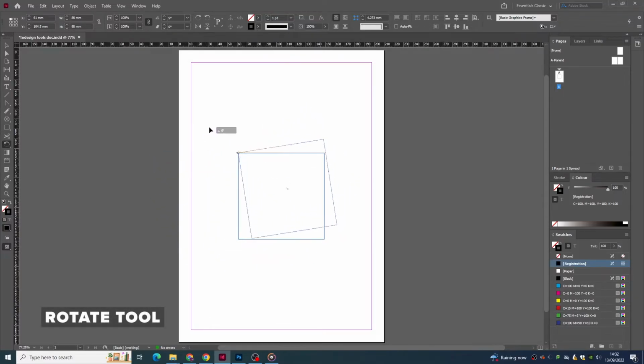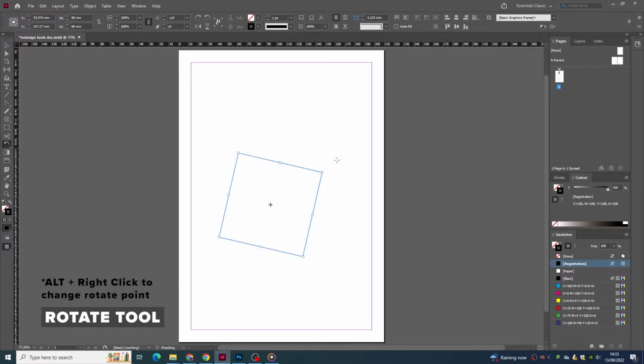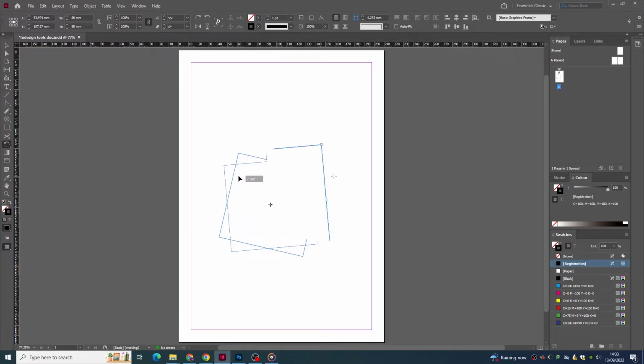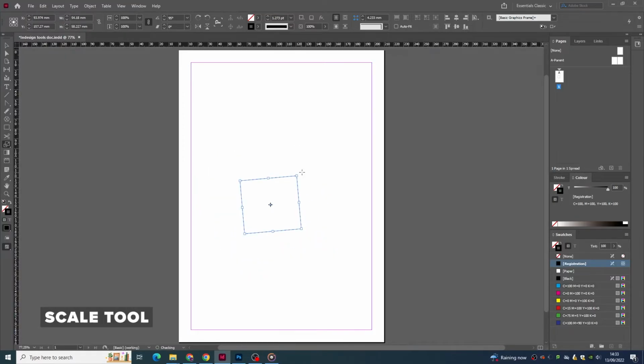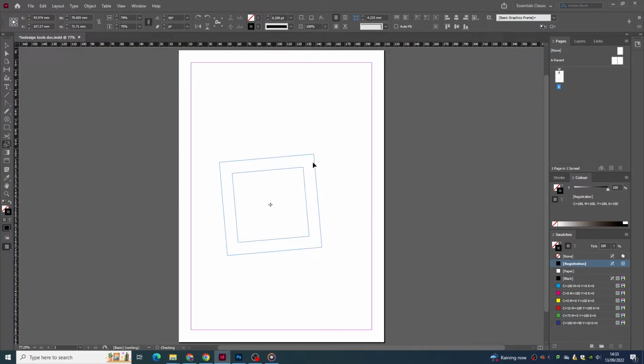The rotate tool is also pretty simple as well. It allows you to rotate text boxes, shapes and images, for example, so that if you want to put them on a slight angle, you can rotate them, and it will also tell you the degree in which you're turning it. The scale tool allows you to scale images and text boxes up and down, so if you want to shrink a certain box, you can do that, as well as increase the size of it as well.